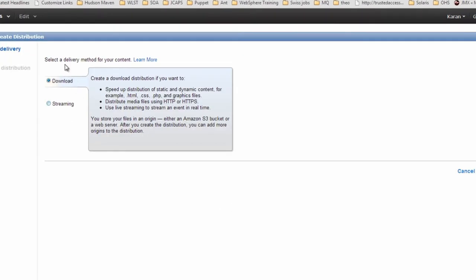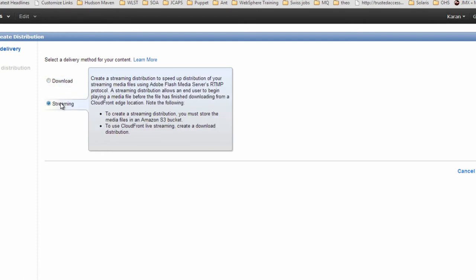And here you have two types of distribution. One is download and one is streaming. A download distribution uses HTTP or HTTPS protocols to serve the data to the users. But if you are serving media files, video files, and if you want to stream your media, then always use the streaming distribution type. It uses RTMP, real-time media protocol, provided by Adobe's Flash Media Server.